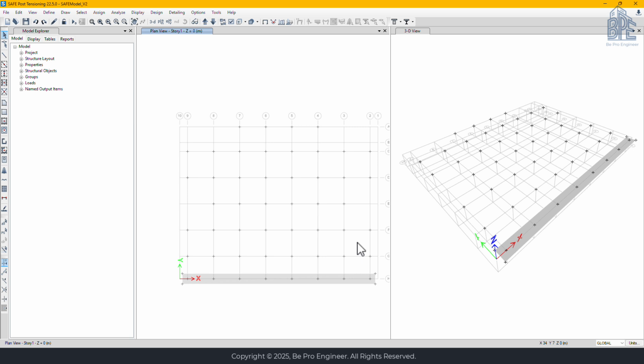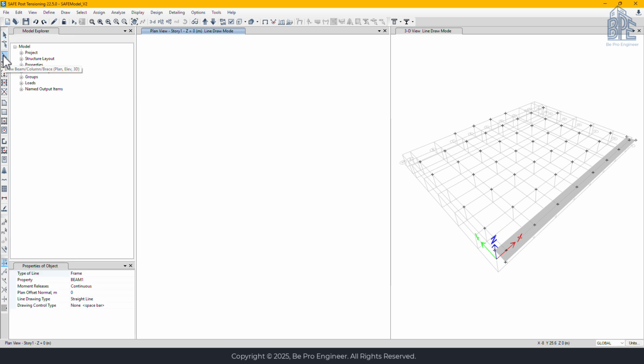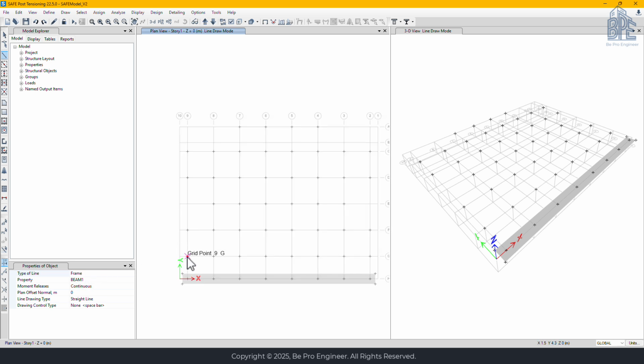Alright, now from the side toolbar, choose the Draw Beam tool. A new window pops up, but we don't need to change anything. The default settings are just fine. Now click from this point to this point. Then again, click from this point to this one. Basically, just go ahead and connect all the columns using these dummy beams. They'll act as placeholders for the strips, and we'll convert them into area elements in the next step.